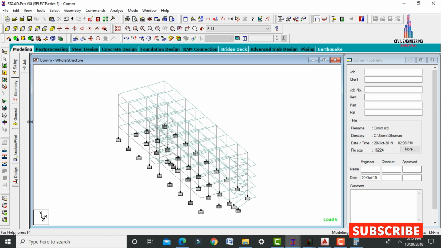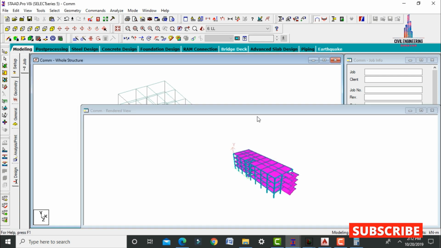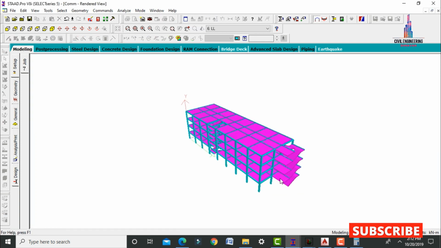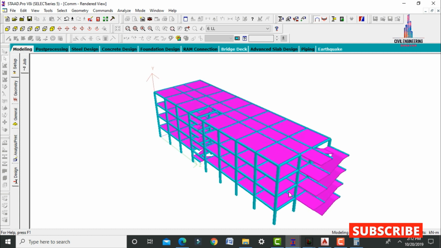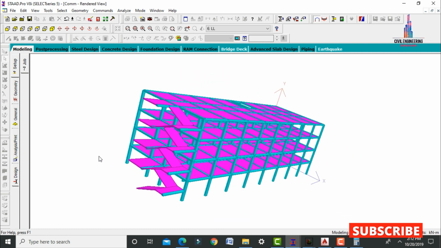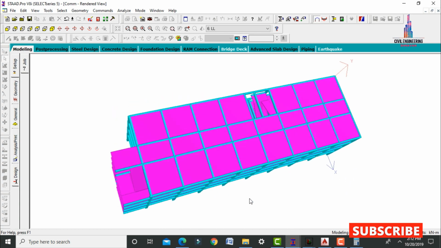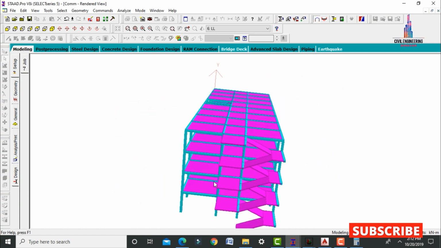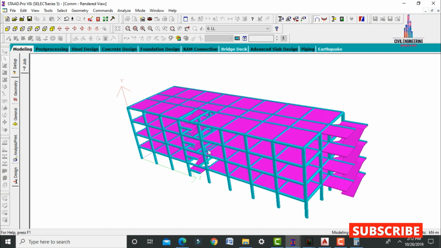So after that we have to see this respected model in rendering view. Click on rendering view option. So this is the rendering view for this respected house. It will be consisting of 0.25 cross 0.25 as the beam size and 0.25 cross 0.4 as the column size, and slab thickness will be 125 mm.